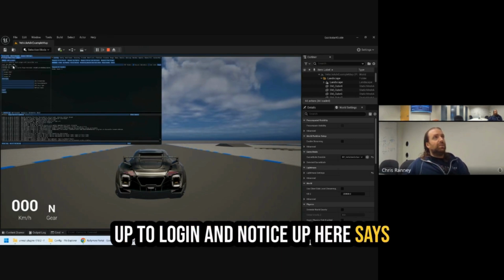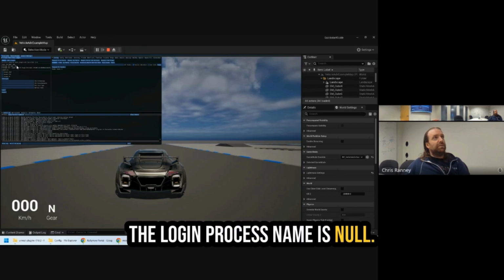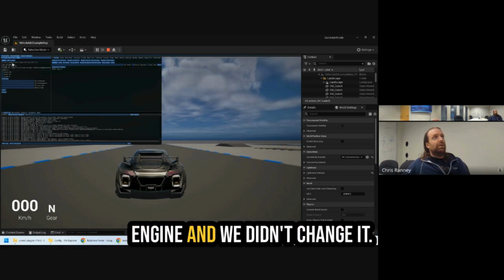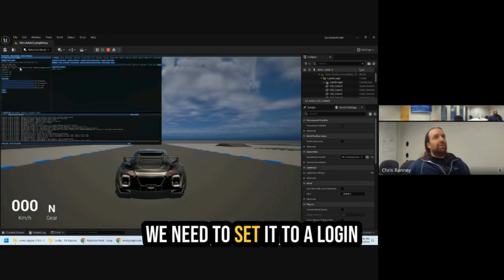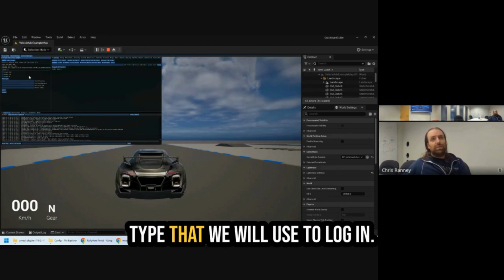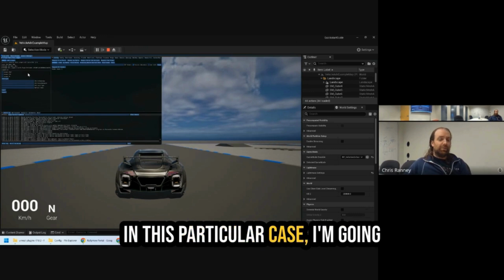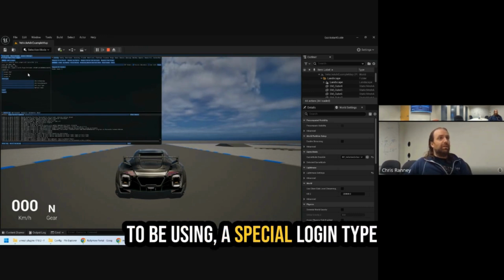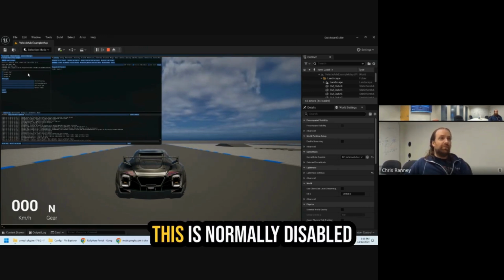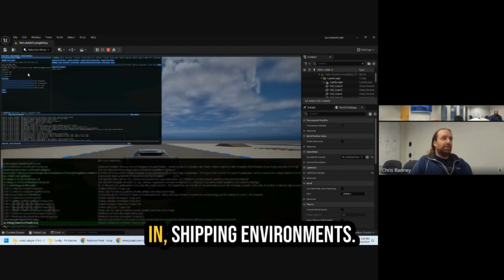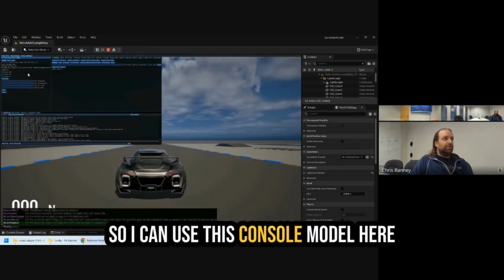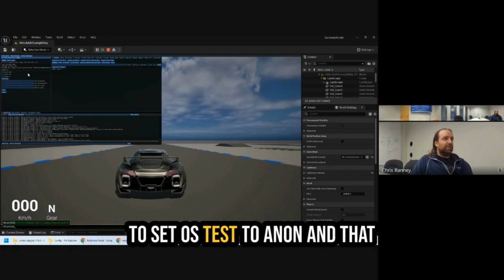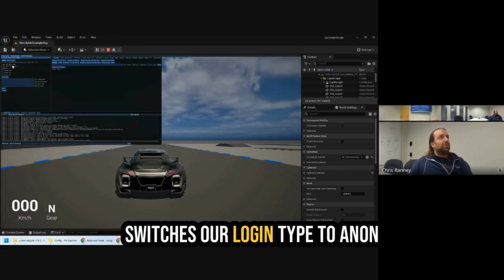And notice up here it says the login OSS name is null. That's the default for the engine, and we didn't change it. We need to set it to a login type that we will use to log in. In this particular case, I'm going to be using a special login type that is provided for developers. This is normally disabled in shipping environments. So I can use this console command, RallyHere.set OSS to anon. And that switches our login type to anon.